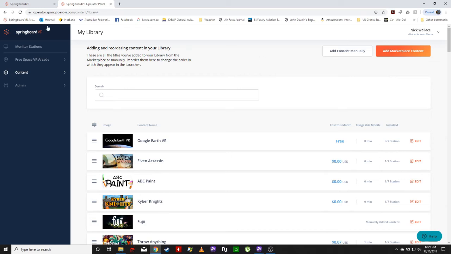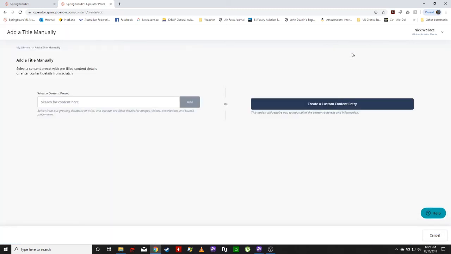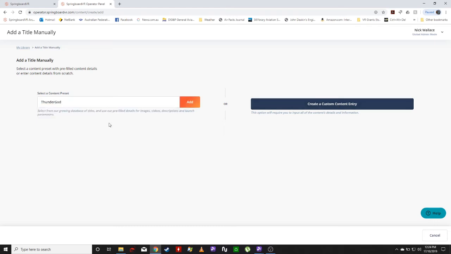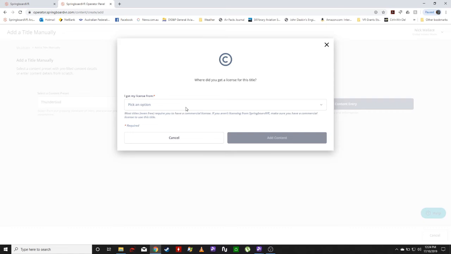You'd come to the My Library section of your operator panel. There's a button up here that says Add Content Manually. So click on this one, and it's going to take you into here. I'm going to be adding Thunder God. I can just type that one into here. We have a lot of presets in here for a lot of different games off Steam. If it wasn't in here for whatever reason, maybe it's something you've created as a custom or something that just doesn't happen to be in there, you can create a custom content entry here. But we've got Thunder God. We're going to click on that, go to Add.